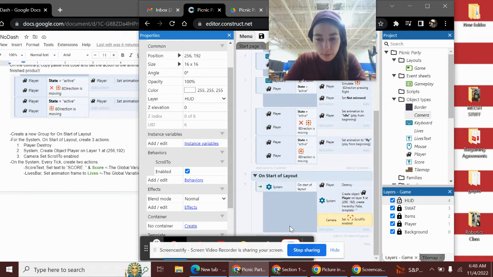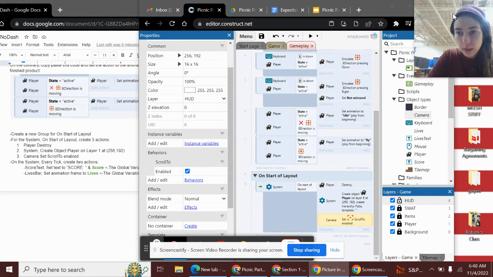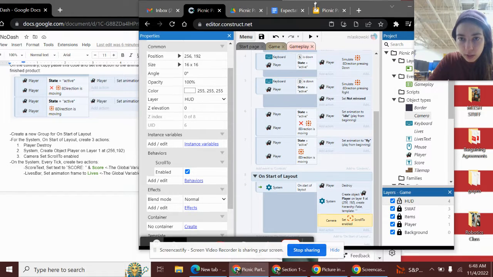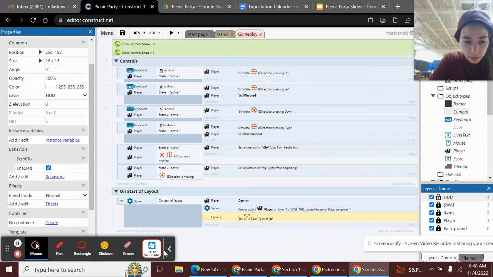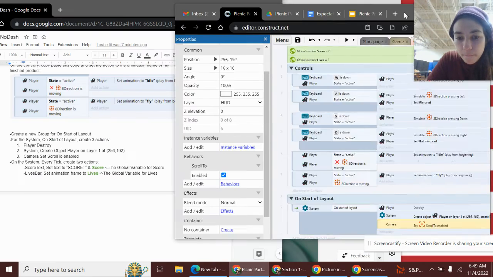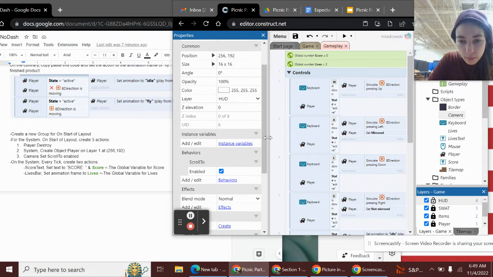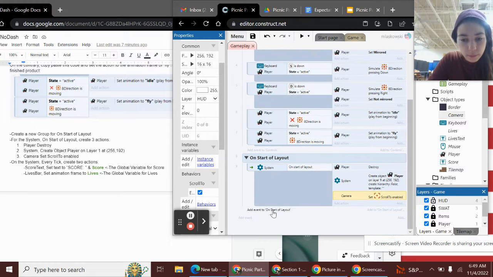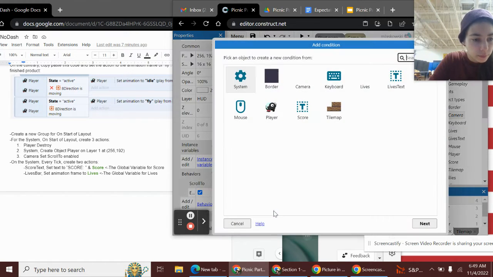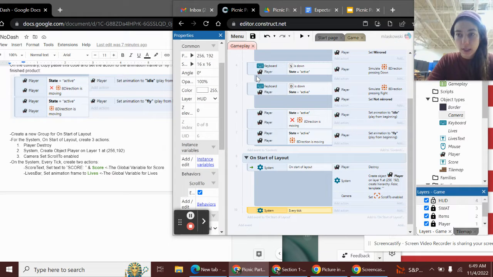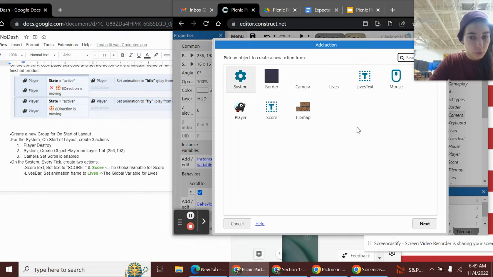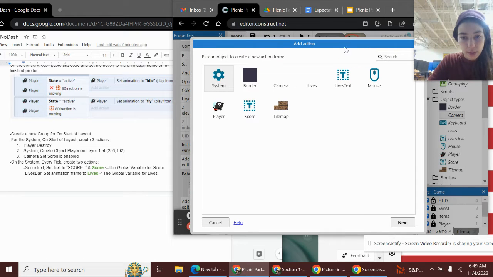And then we're going to do one more. My screen's getting a little low here. Maybe I can bring this up. Can I hide these boxes? Every tick, this kind of means like a continuous timeline. We're going to add 2 actions. We're going to add one to our scores text.